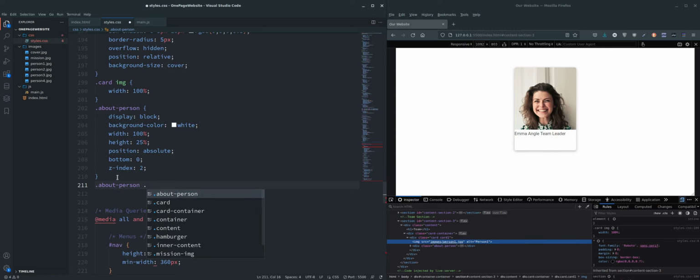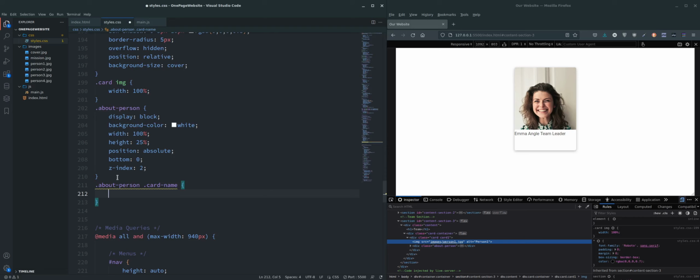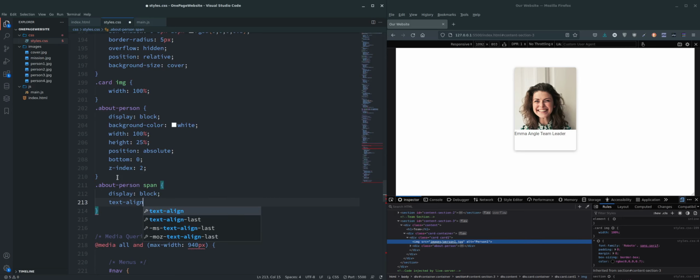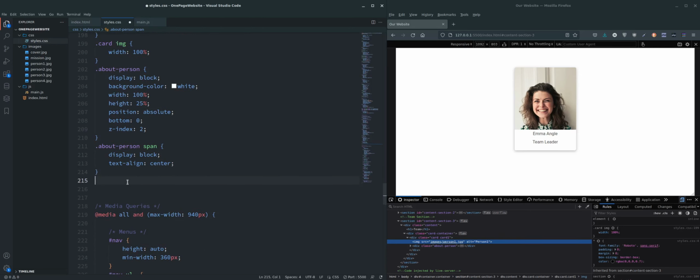So if we do about person, it's a card name, wasn't it? Card name. Or shall we just do, I'll tell you what, let's target both spans and say display block. There's no point doing this twice. Text align center. Okay, and now we can target them individually.